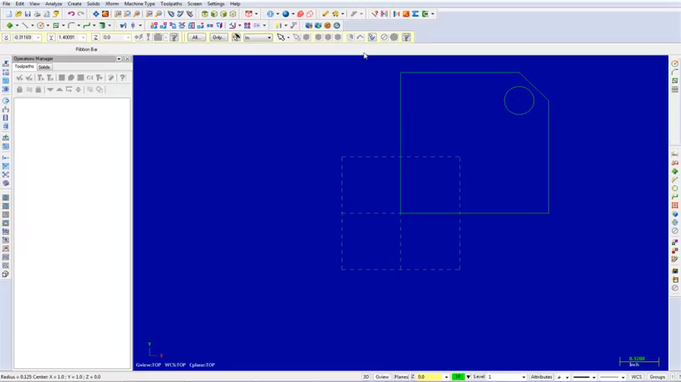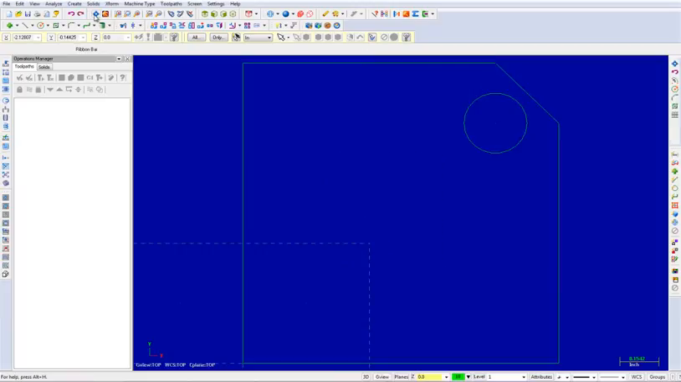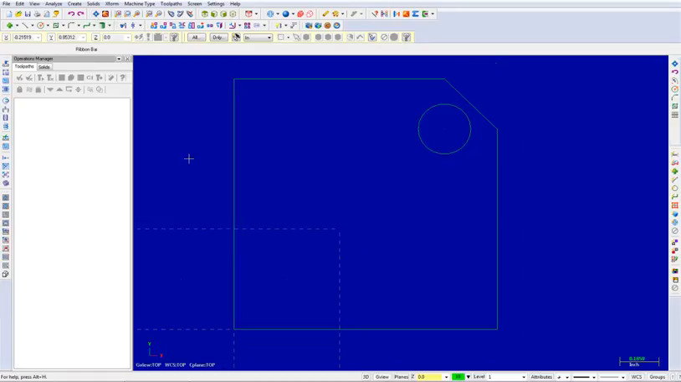Next, we will create polar arcs. In this step, you will create 2 polar arcs knowing the radius, the center point, the start angle, and the end angle. Select the fit icon. To zoom out on your part, use the mouse wheel.